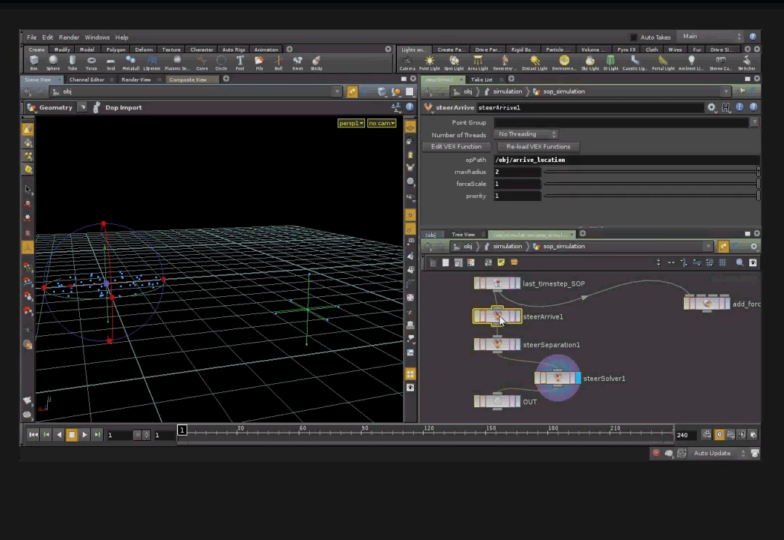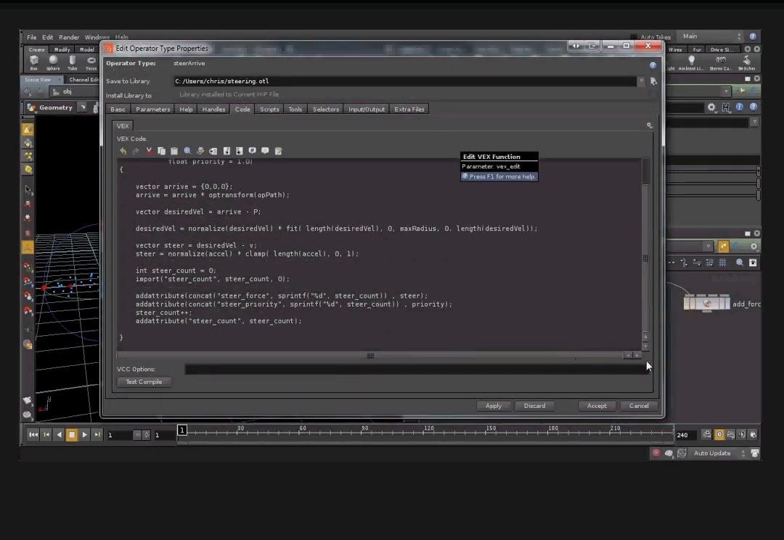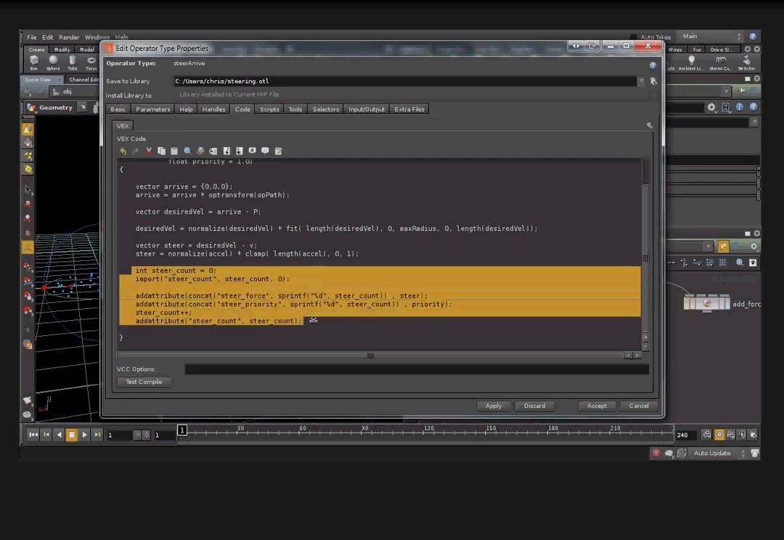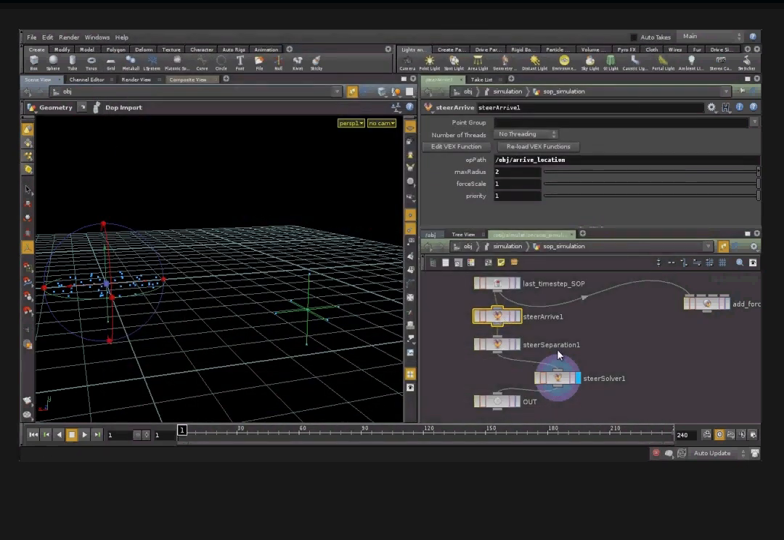But if we take a look into our code, on both behaviors we have the same part of code. We could source this out into a header file and define a function which can be called here, just for avoiding redundant code. But let's leave this for now. For our purposes, this is okay, just for demonstrating the system.